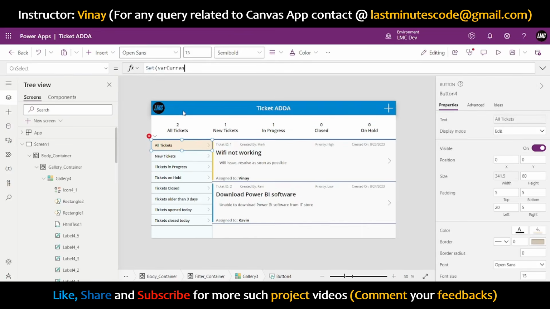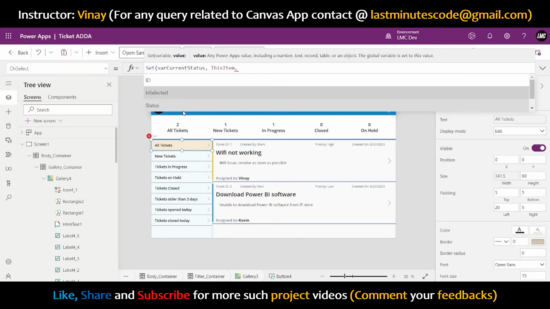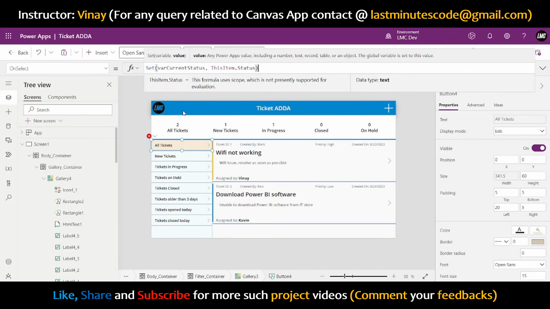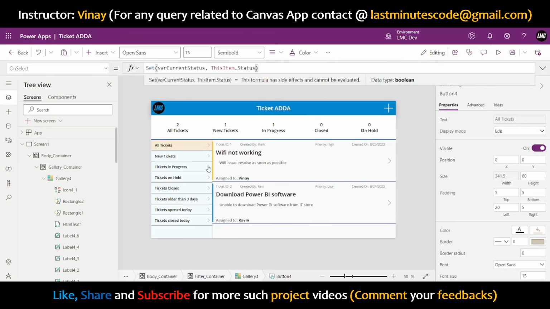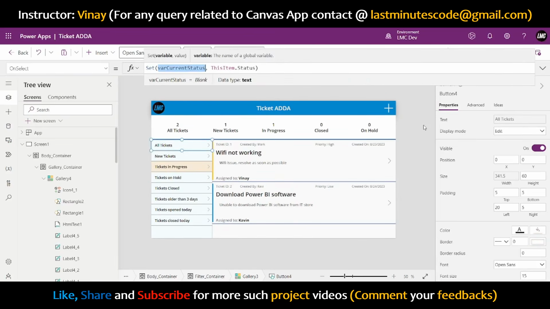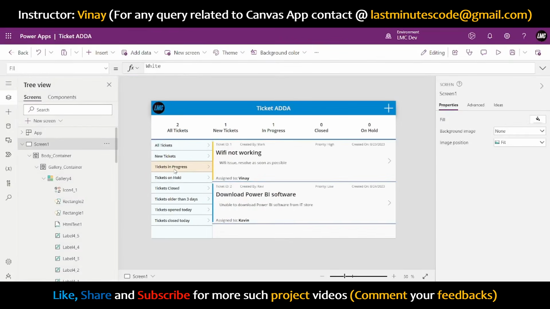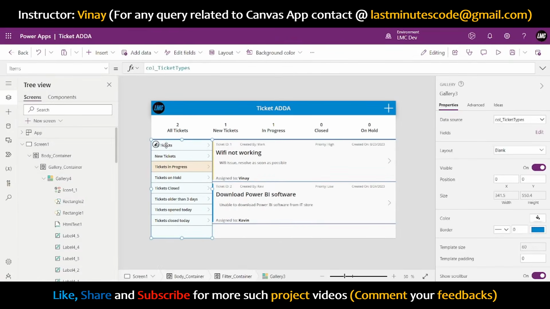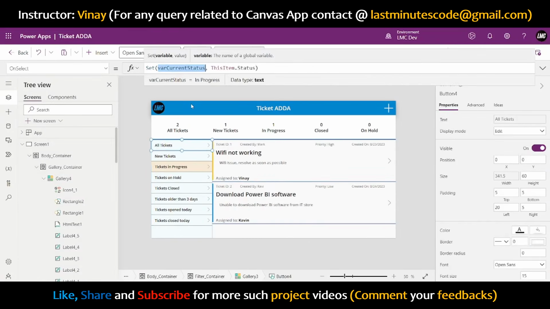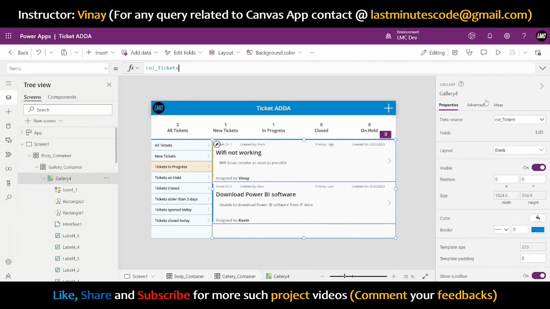where current status. I can say where current status where my this item dot status. So see what will happen if I click on in progress. Let me just play the app, and if I click up here, this where current status will contain that in progress. See, in progress is being selected up here.